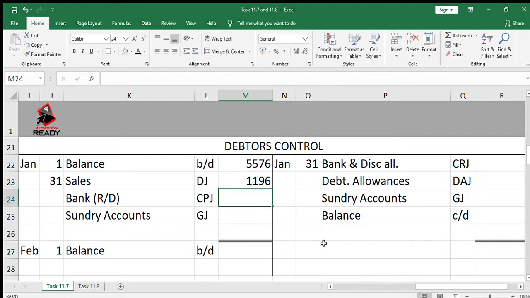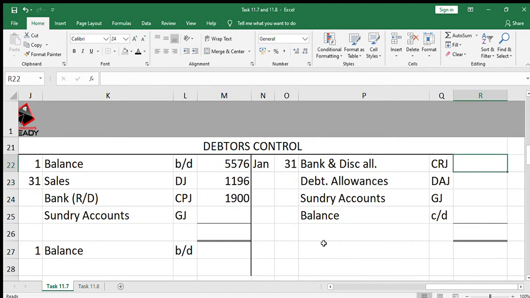The RD check, so you can just see there's a check unpaid from the CPJ. There is one for Info of 1,900. Then we're going to look for CRJ transactions. In Info's account, there are 3 CRJ transactions. We're going to add them all up.